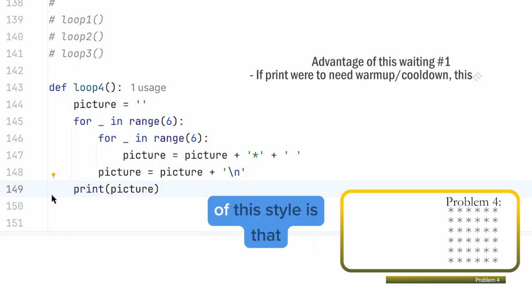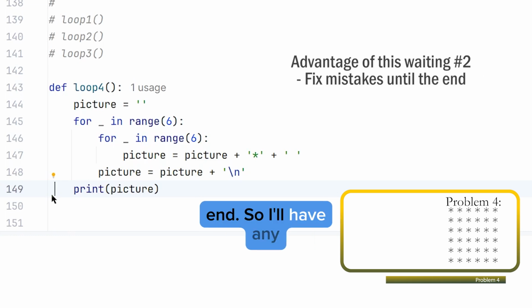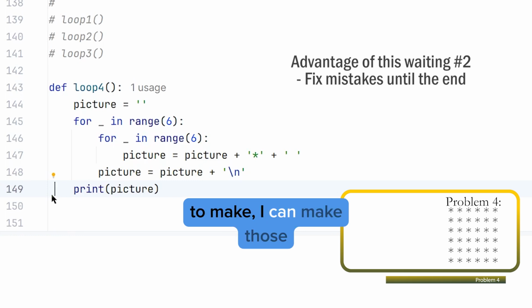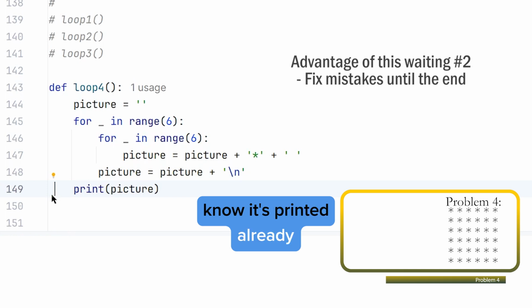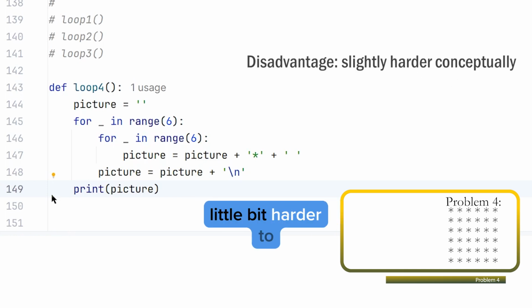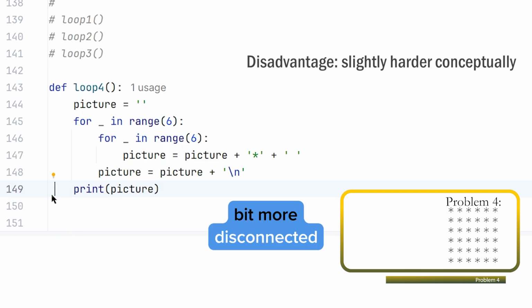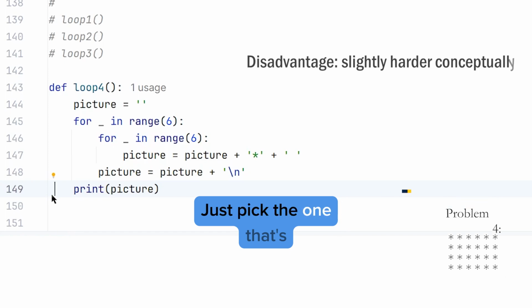The other advantage of this style is that I can hold it until the very end. So if I have any corrections or changes to make, I can make those changes. If I print it after each line, it's printed already and I can't change it once I print it. The disadvantage for me is that this is a little bit harder to understand and a little bit more disconnected from the problems that I did before. But both are okay. Just pick the one that's better for you.